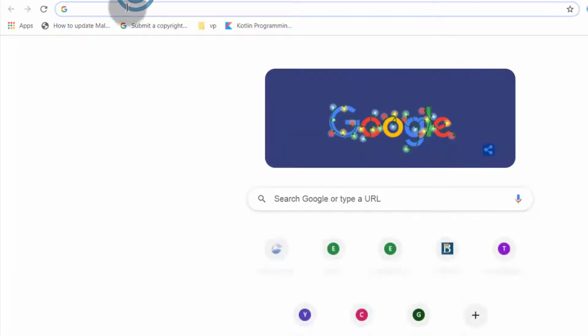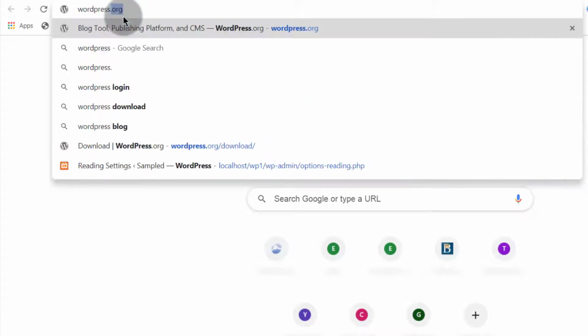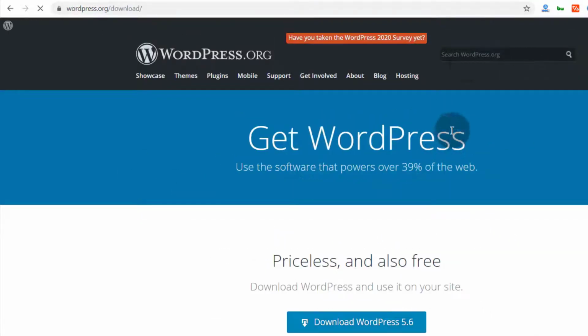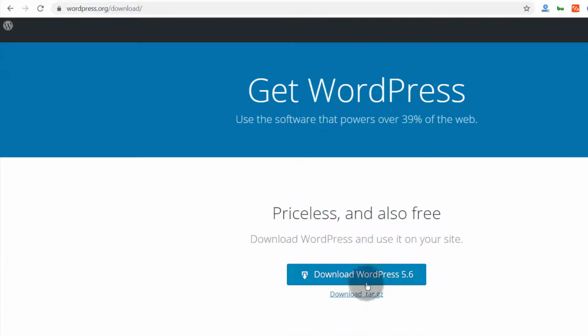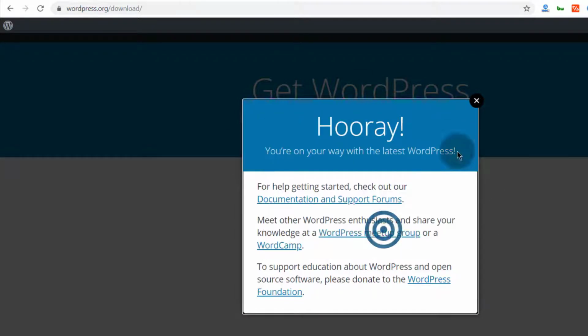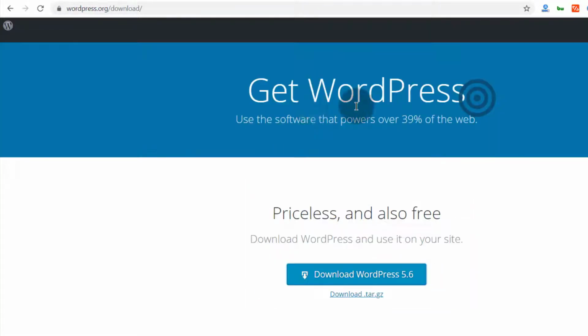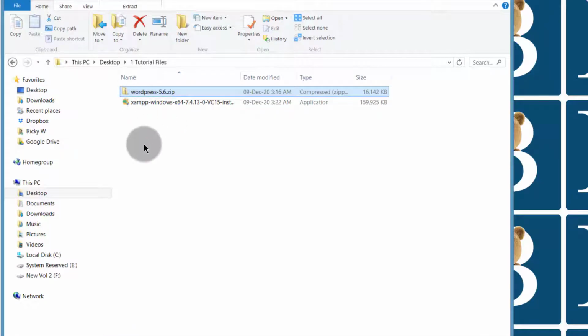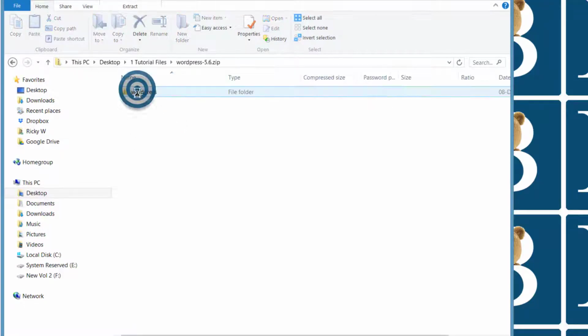So to download WordPress, just go to wordpress.org and click on Get WordPress. And then you're going to click here, download WordPress 5.6, which is the latest version. So I already have that downloaded, but go ahead and download it if you want to follow along with me. All right, so there is my WordPress downloaded.